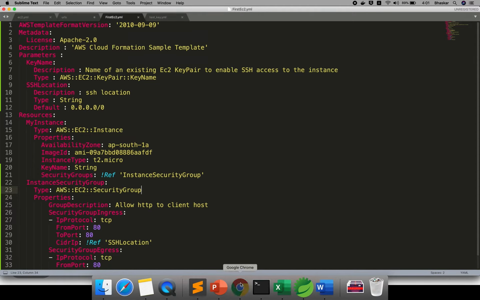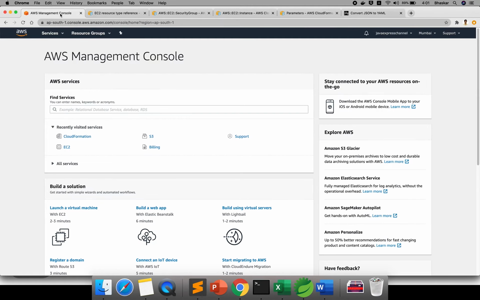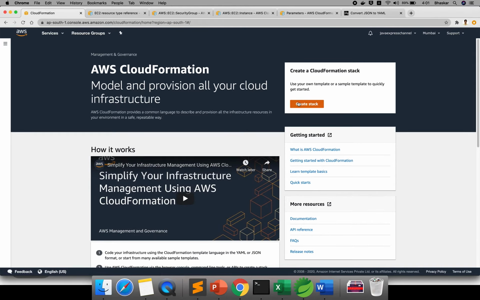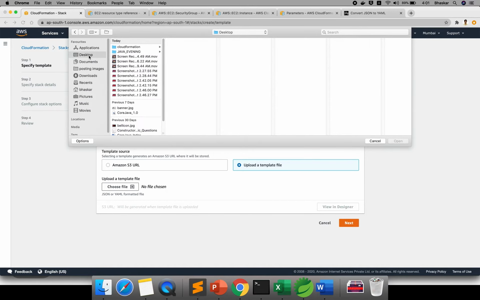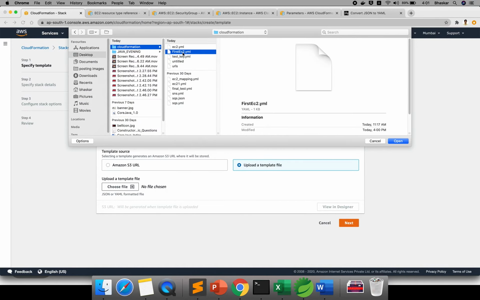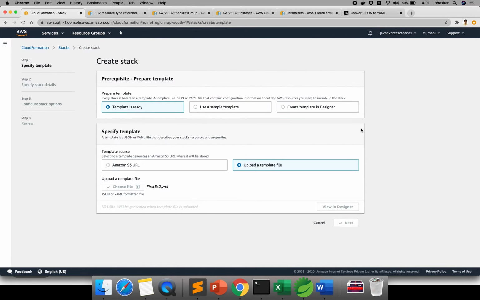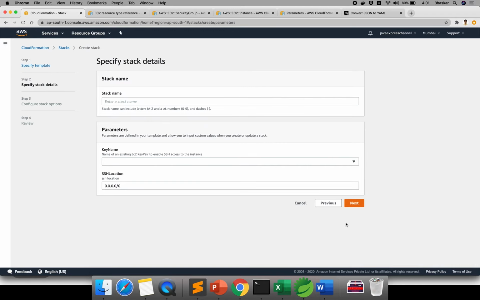Okay, now let me open my console. Here let me go to CloudFormation and create a stack. Here my template is ready. Upload a template file, choose, and let me go to desktop. There is the first ec2.yml file. If there is any exception, it will show invalid something. If the syntax is not right, it will throw an exception for you.